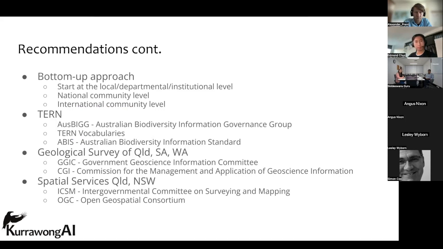We recommend the bottom-up approach. So just create the vocabs, start using them locally within your team, then slowly branch out to your departmental level or your institutional level. And once you've reached that stage and you've engaged with the community and there is an interest in reusing those same terms, start engaging in working groups and things at the national level. And if those are useful, you can then bring it to the international level. So I think TERN has been doing that.